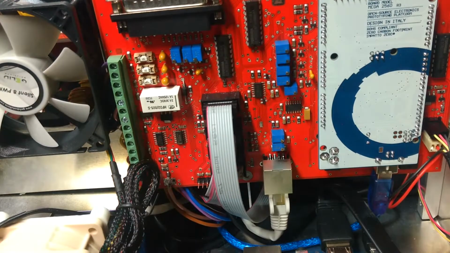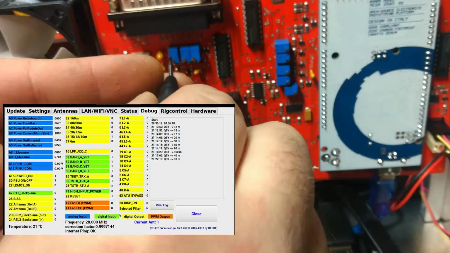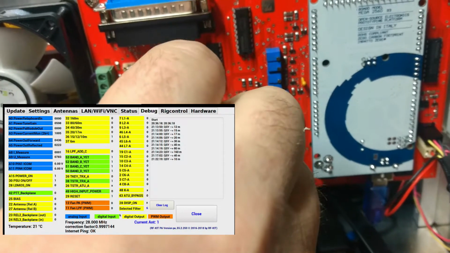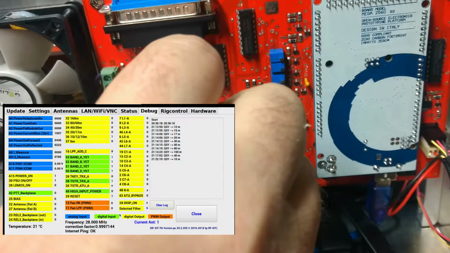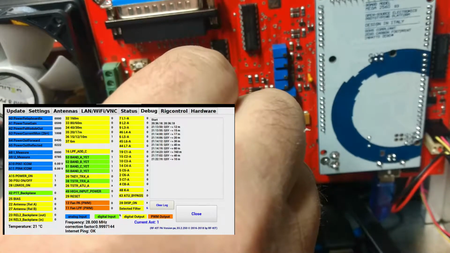Okay, so now we're going to make sure A1 power tune gain reads 600. It reads about 670 right now, so I'm going to go ahead and jack that back. It's exactly 600.